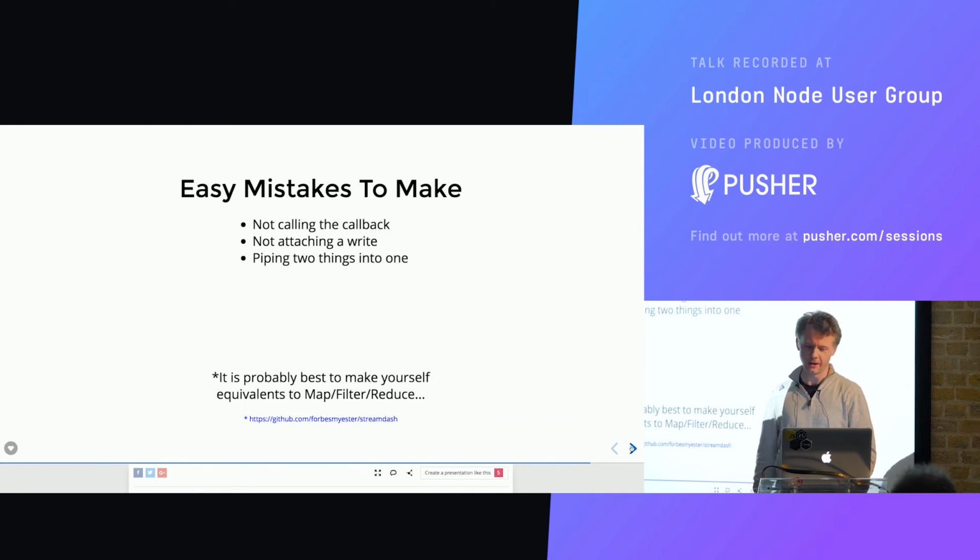There are very easy mistakes to make in streams because it's quite low level, and it doesn't seem obvious when things break. If you have a transform, you must always call the callback. If you don't call the callback, the whole thing just stops. Similarly, if you don't attach a writable, it will keep flowing for a bit and then it will stop because it will notice that the data you're sending through isn't going anywhere.